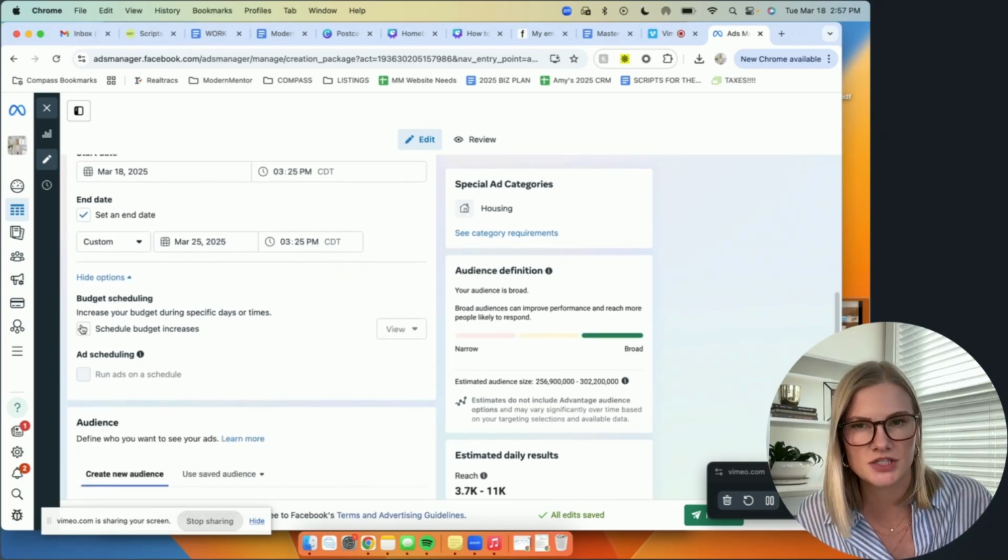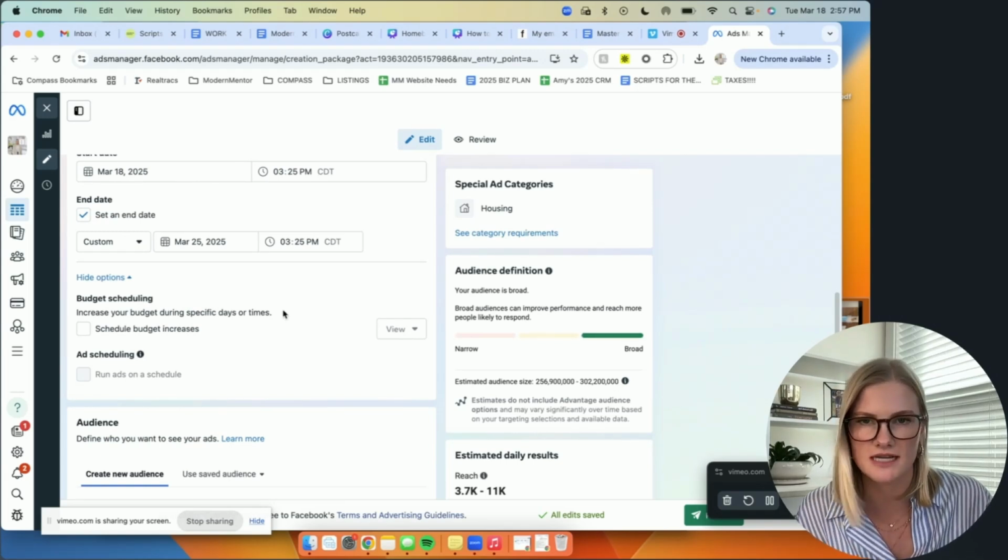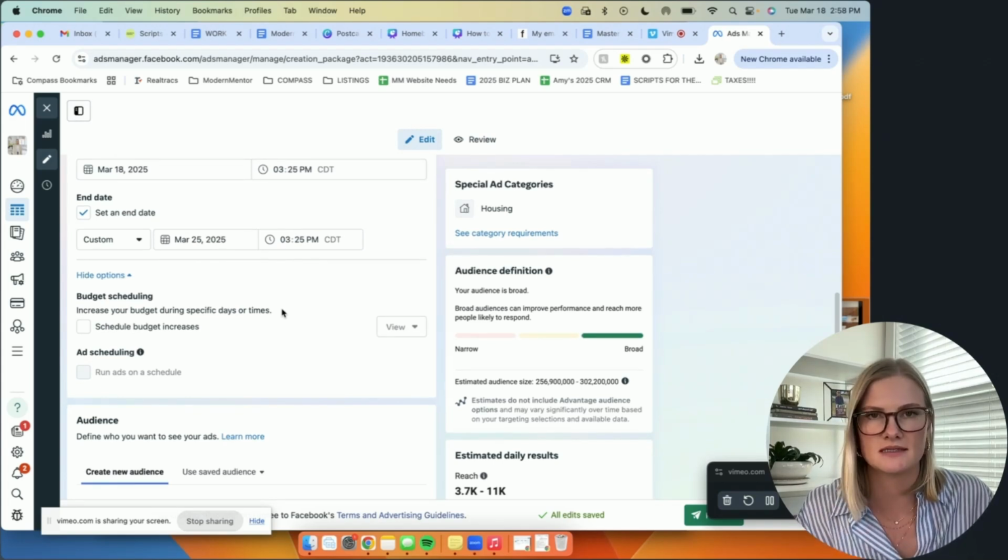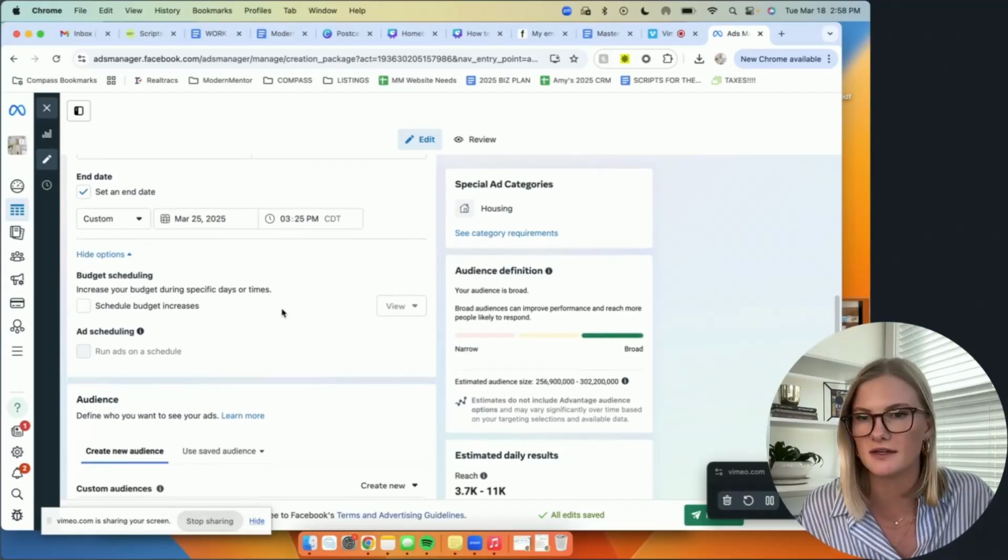I'm not going to do scheduled budget increases. This is if you want certain days or certain times to spend more, but a lot of this is already optimized through Meta, so they'll make decisions to optimize your ad as much as possible. You don't have to worry too much about the nitty-gritty.